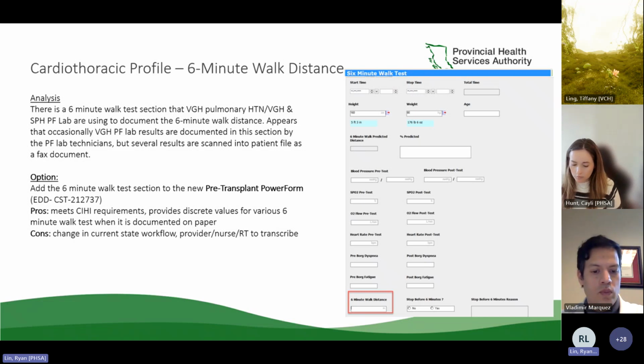The advantage here being meeting CIHI's requirements. It will also provide a discrete value for the 6-minute walk test when it's documented on paper. But of course, this will come with a disadvantage of change in the current state of workflow for the providers, nurses, and perhaps anyone that's transcribing this information. So from the lung program, can we have some input on what you think of this proposal?